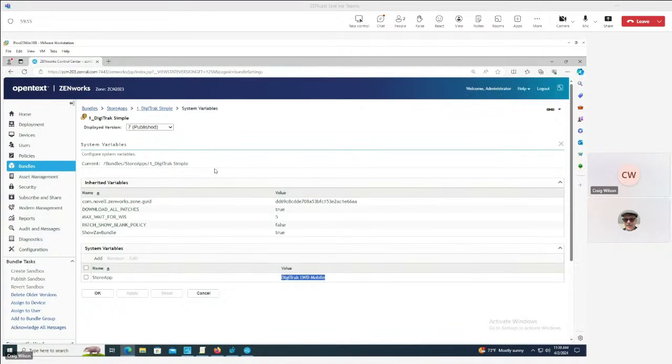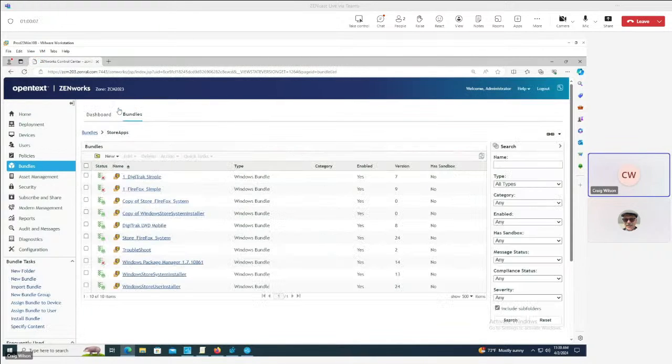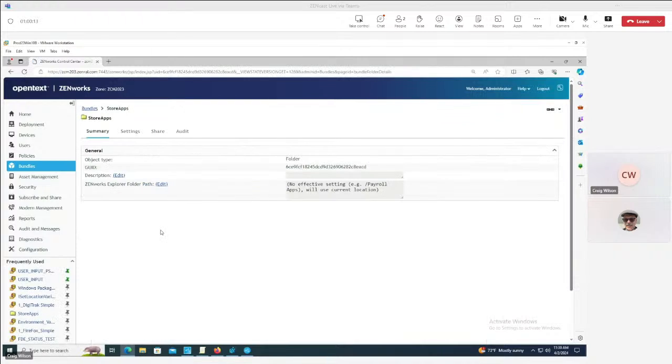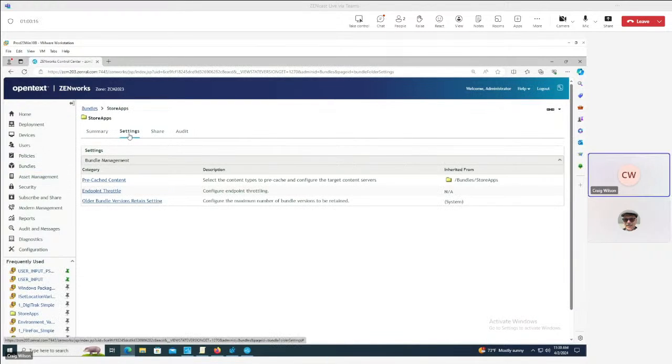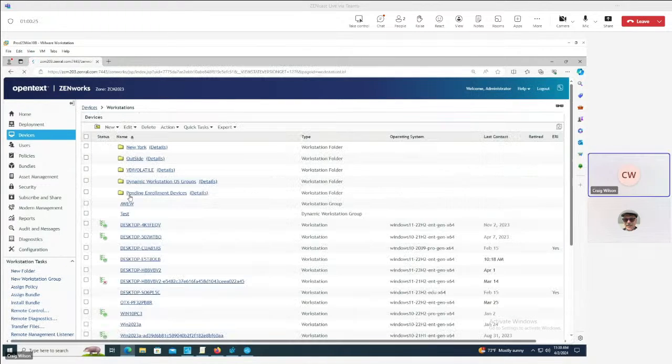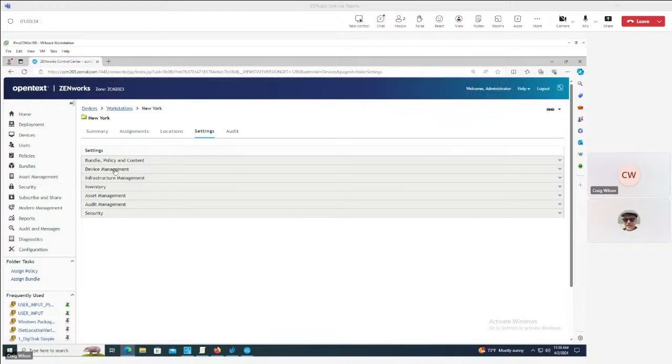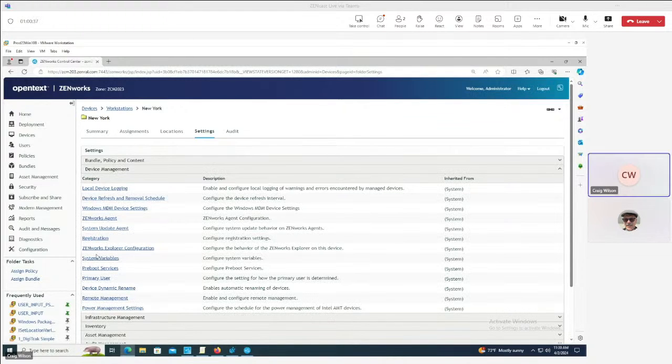And the global one is the inherited variables you're referring to, right? Right. Yeah. And so it could be set in different locations. So I could go back here and set it at the folder level. Let's see, store apps, bundles. I don't know if I can set it. It might just be on device bundles. So if I go here, workstations, details, settings. Yes, system variable. Yes, it's on device folders.